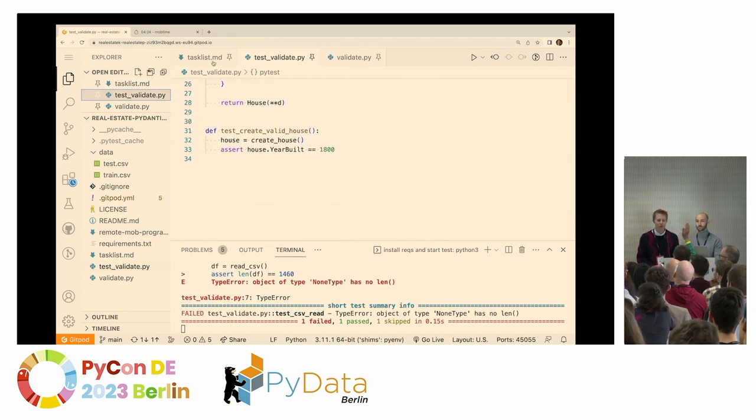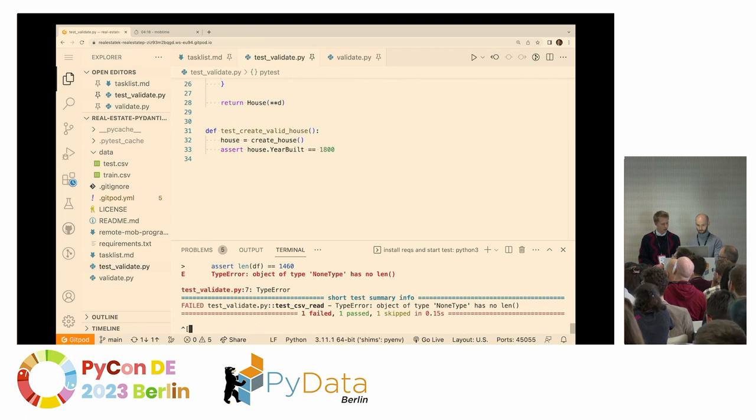Could we run the test first? Okay, yeah. I think it just ran already. Yes, there is something red in the bottom. Do you see what it reads? Yeah. So it says we have a type error. We just got a NoneType which has no length, which is obviously bad.